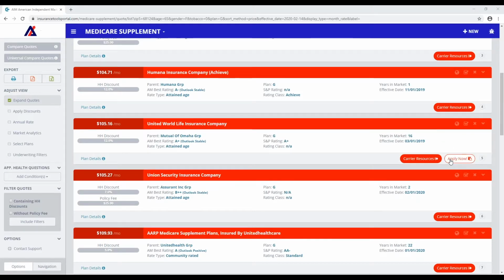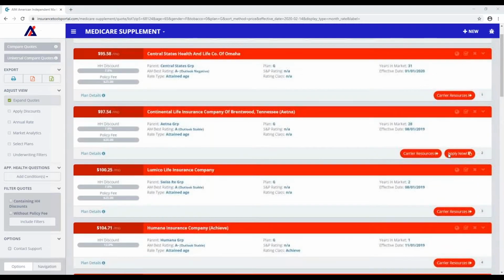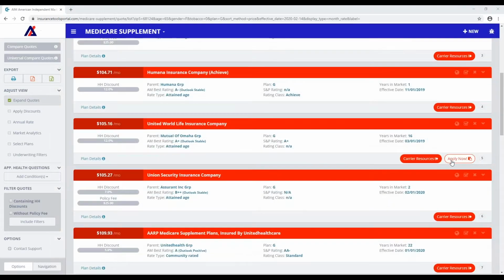So there are several carriers in the quote results page. The ones that have the Apply Now button, you can submit an application directly on the quoting tool without having to go to that carrier's website. So I'm going to hit Apply Now.